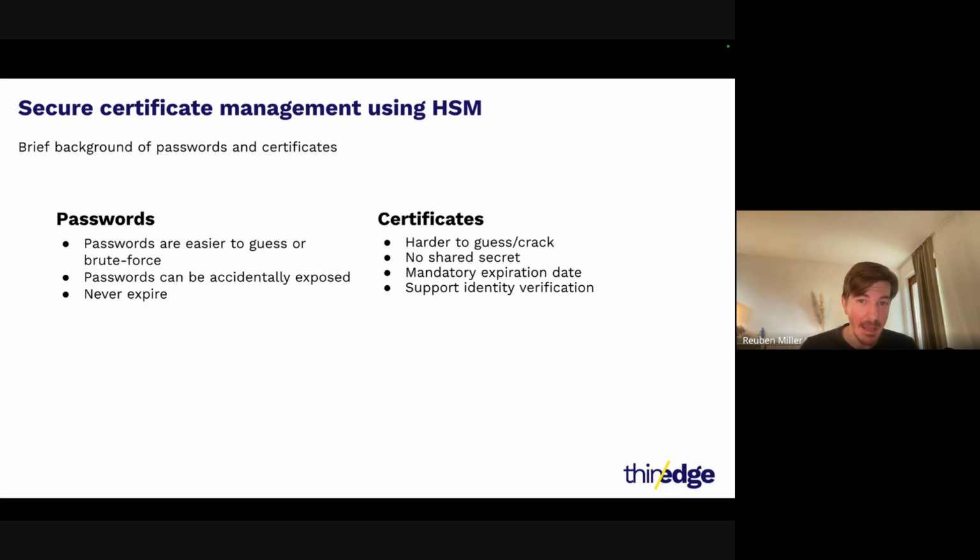Then there are mandated expiration dates on certificates, so it enforces security best practices. Yes, people at the beginning of their certificate journey generally set the expiration to 99 years, which is definitely not recommended. But it enforces at least something. So it's not a forever password anymore. It has a defined time limit that it needs to be renewed.